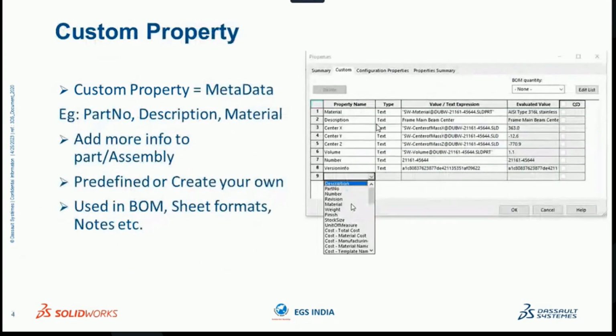So, what is custom properties? Custom properties is metadata which is used in our daily used models. It's nothing but a part number, description, and materials which we give in the model. Custom properties are used to collect the information to access the models. So for that purpose, custom property is used.